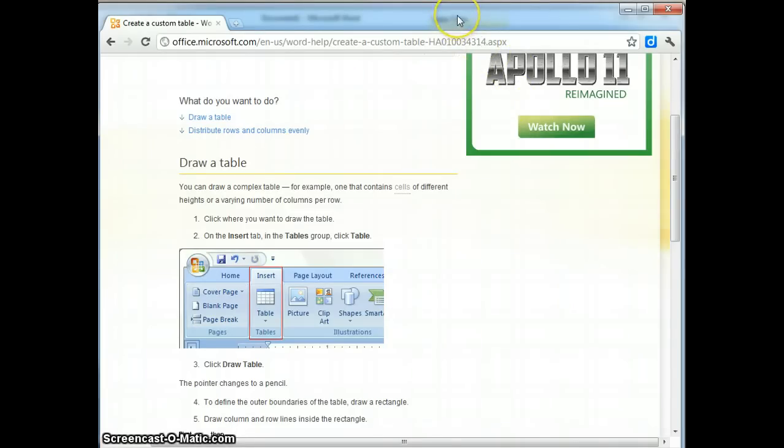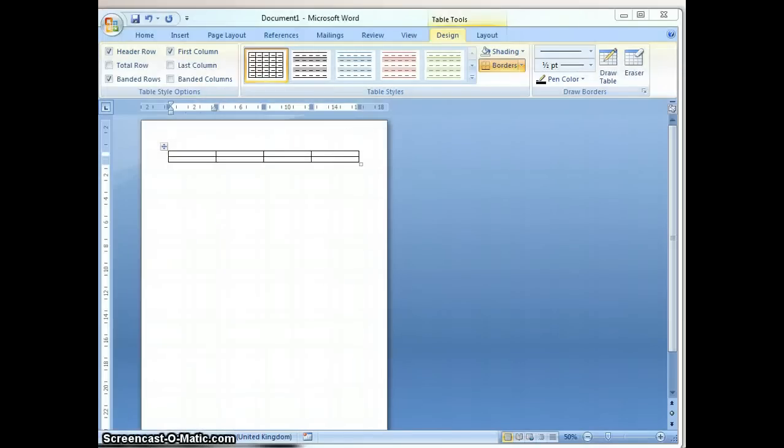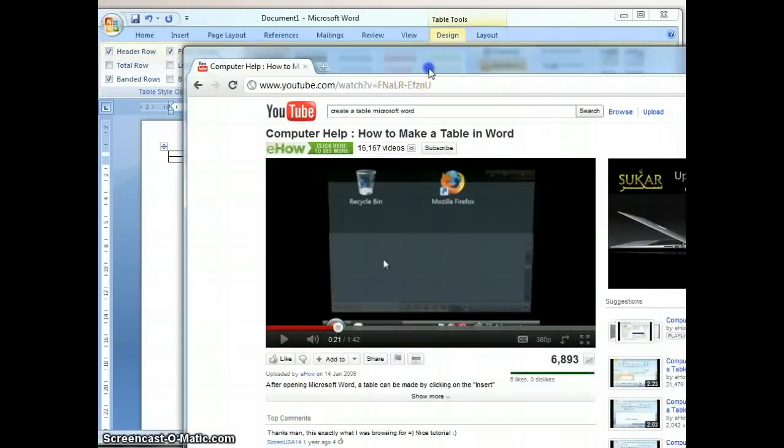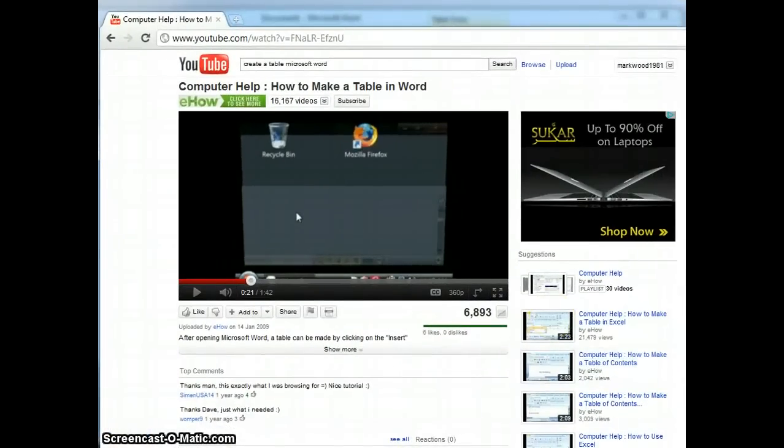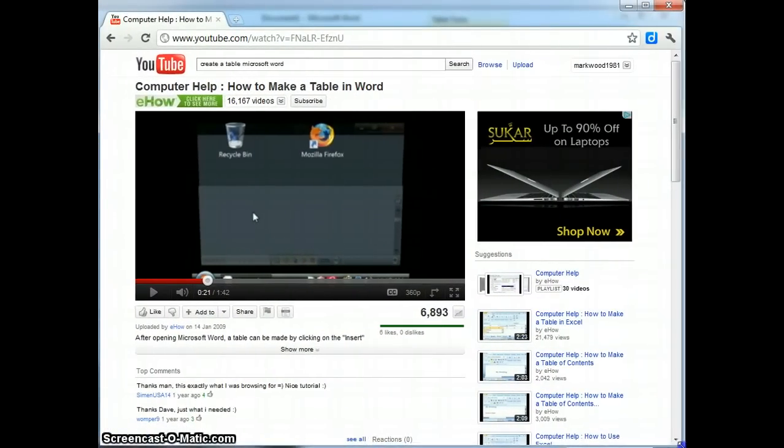However, another method that you might use, and this is my favourite method for getting help, is to access a website called YouTube. Now what YouTube does is it doesn't just give me text and pictures to illustrate what I need to do to solve a problem. If I type in here a search that I want to do, so create a table in Microsoft Word, it came up with many results for that, and I found this very helpful one called How to Make a Table in Word.